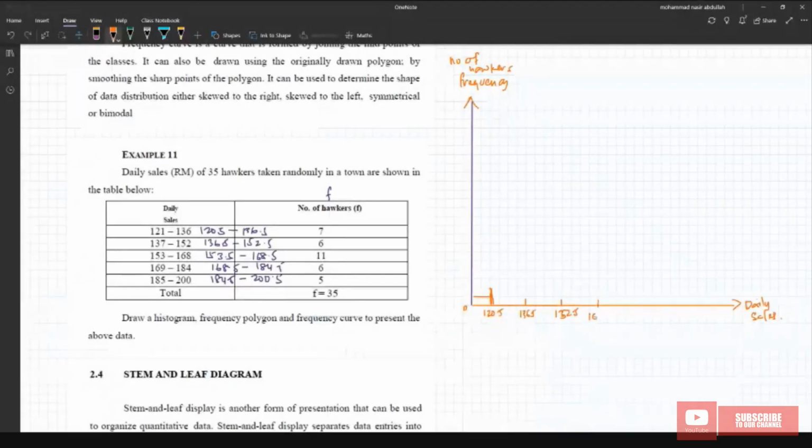168.5, 184.5, and the last one is 200.5. So this is going to be our class boundary. Now we try to figure out the frequency values. Let's say this is 2, this is 1, 2.